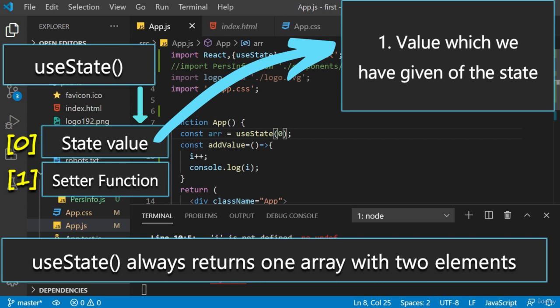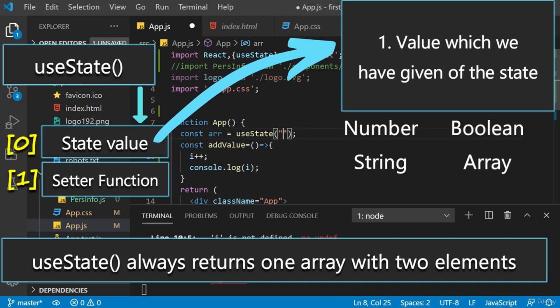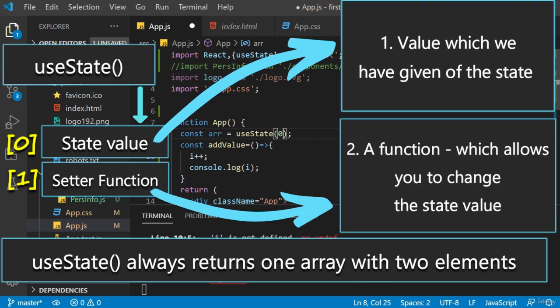First is the value which you have given of state, which can be a simple number, a string, a boolean, an array like this, or it can be an object literal like this. And we will see all these types of values with useState step by step. But at the moment, I'm taking the simplest form of the state, that is just a number. And the second is a function which allows you to change the state value. And this you can destructure straight away.